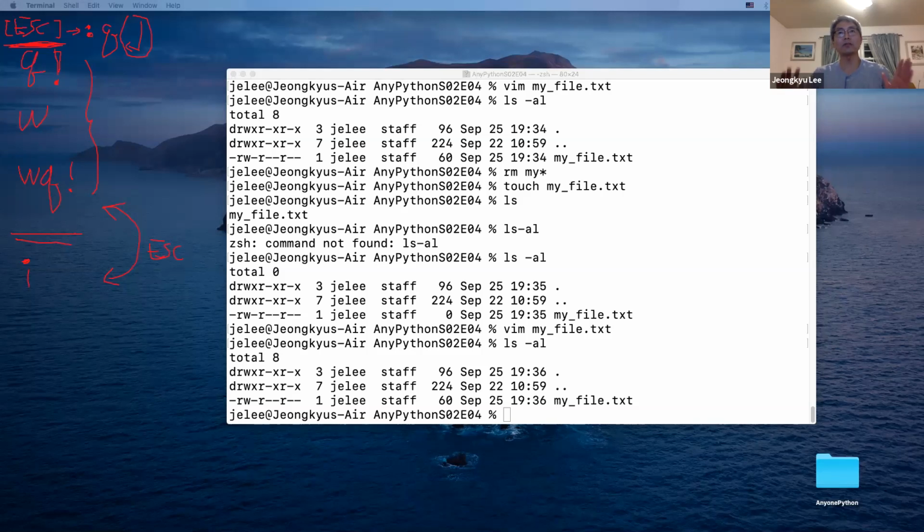Then if you are done, please exit your VI. Exit your VI. Then check the file size. It's the 60.